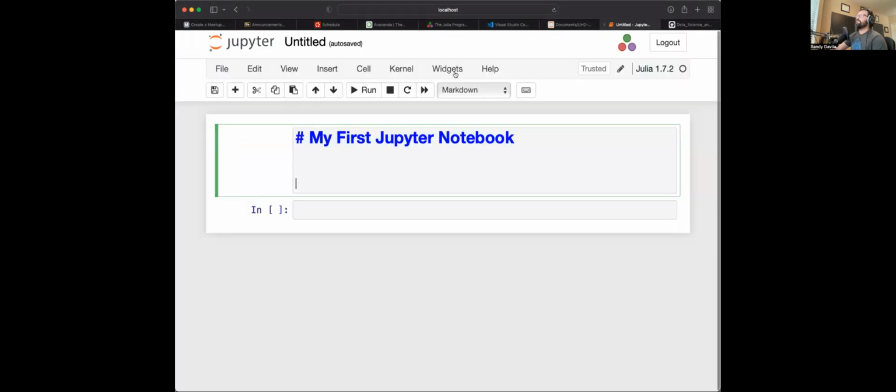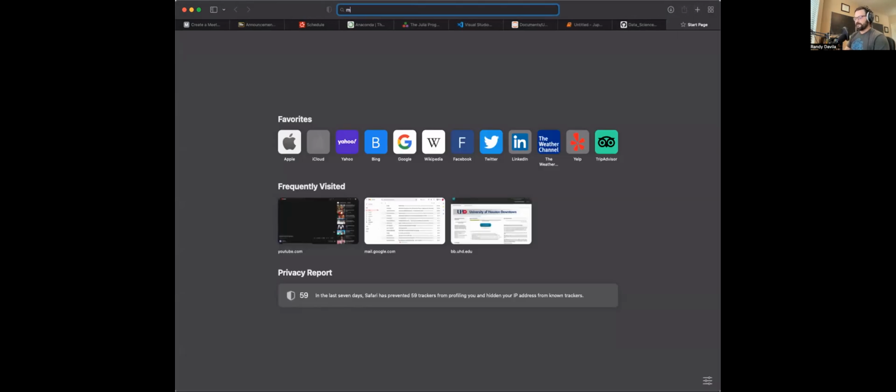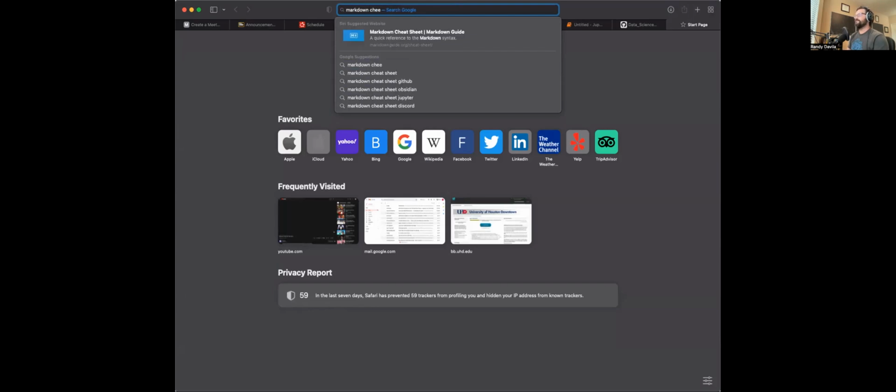So back to the Markdown. If you want to know more, I would just look up Markdown cheat sheet.